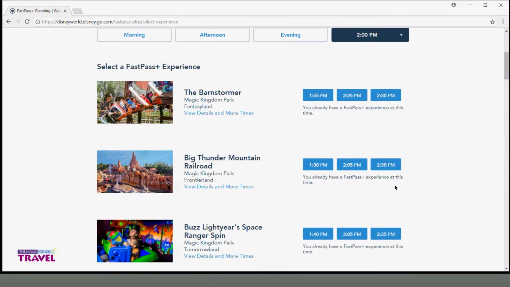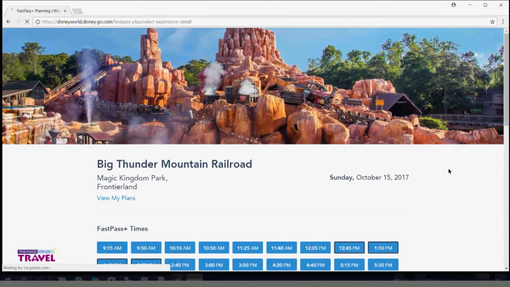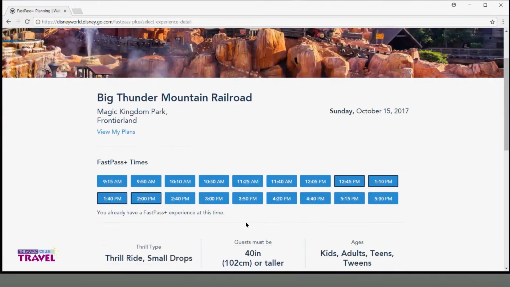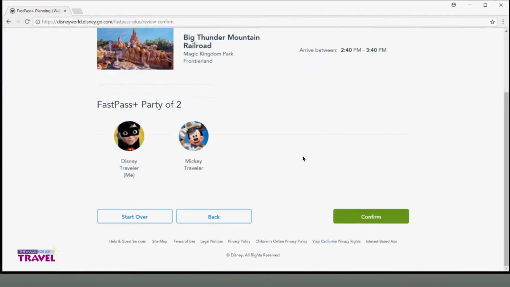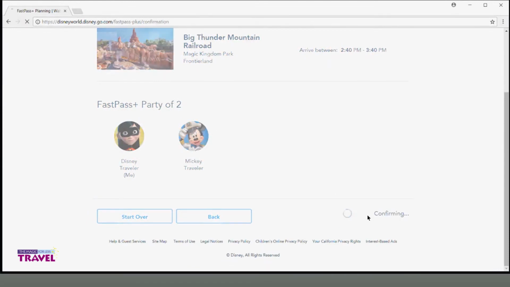Okay, let's see. Oh, there's Big Thunder at 2:05. Let's see if it's available. It happens to be available at 2:10. No, it doesn't. All right, you know what? I'm going to go ahead and take the 2:40 reservation. That'll work for me. We'll do some attractions in between. So I'm going to go ahead and confirm that.